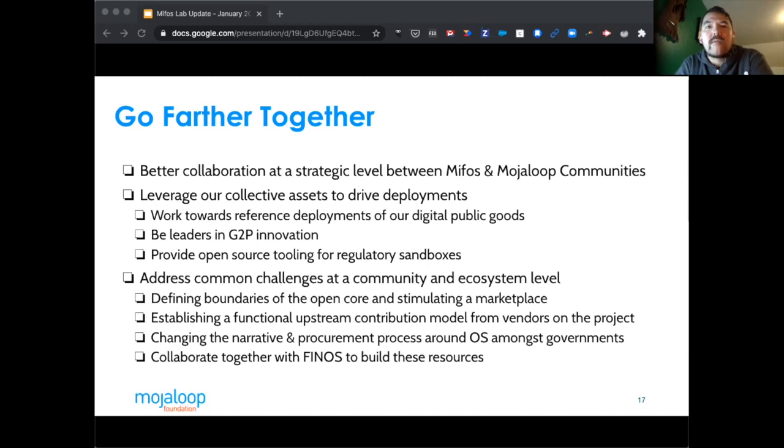And then I think one other way we can collaborate better strategically is trying to address some of these challenges that we're starting to see. First off, something that's come up at a product council a number of times has been how we define the boundaries of what that open core is, and then what's that area of competitive space on top of the collaborative space where you can build out more of that marketplace. And that's a challenge that we've struggled with and tried to find ways to overcome over the years within the Mifos community.